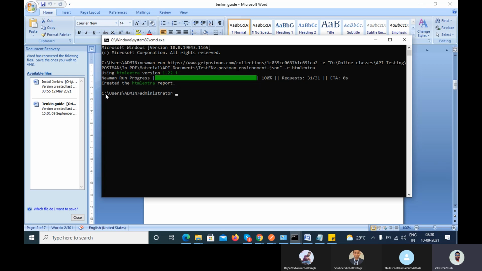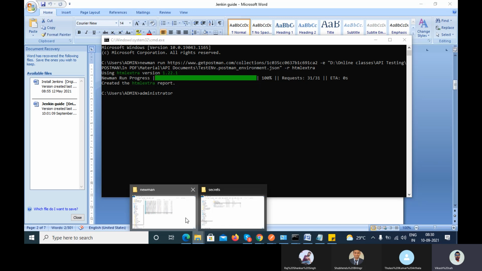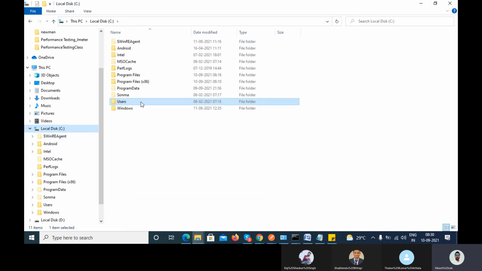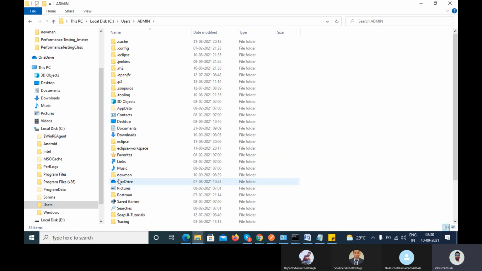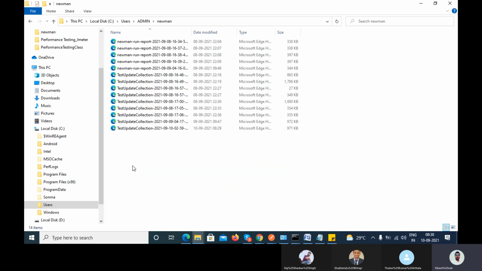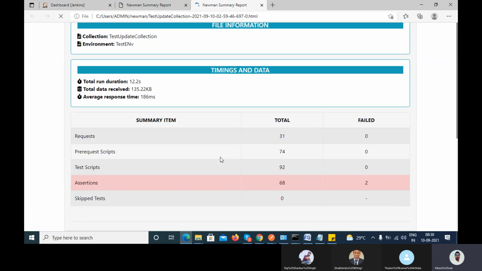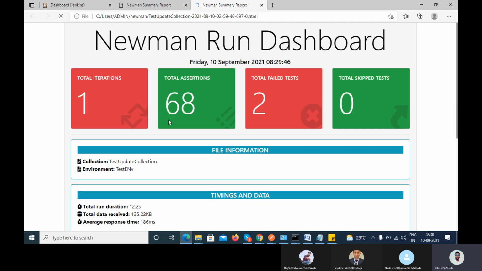So you can go here, see users admin, and here you will see that the Newman folder will get created. If you click on the Newman folder, you can see it here, 829. This one is the latest one, right? You can see it is created date wise, with the collection name, today's date, the current date, and the time. So using that you can easily identify in which date the report got generated.